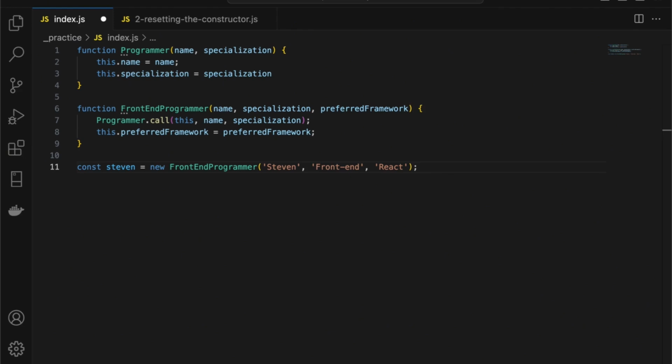So let's discuss the this keyword. In the context of a constructor function called with the new operator, by default, the this keyword refers to the new object being created. And second, if the constructor function is called without the new operator, then it would refer to the global object. This would be the window object in browsers or the global object in Node.js, which can lead to unexpected behaviors and errors.